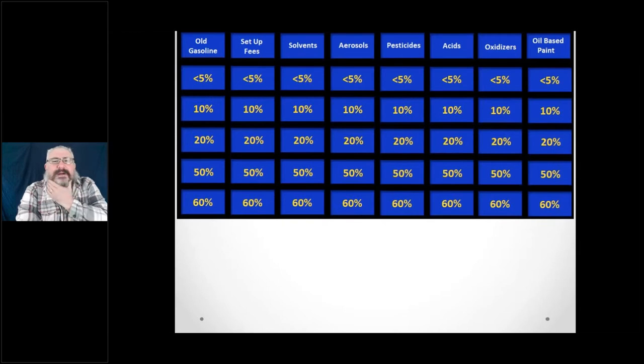So this is a little game I like to play. Normally we get feedback, but I just want you to play along in your head. Up at the top is a category: old gasoline, setup fees, solvents, aerosols, pesticides, acids, oxidizers, and oil-based paint. And under each one, I want you to make an estimate. How much of the total cost of an HHW event do you think used old gasoline cost? You have a number in your head?